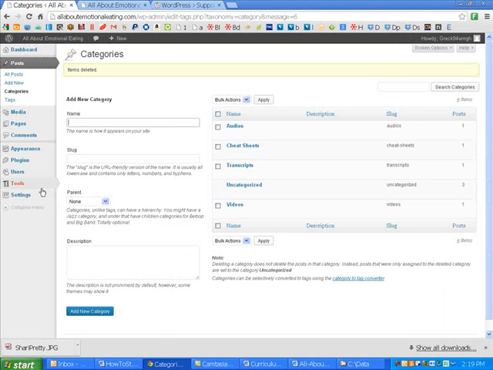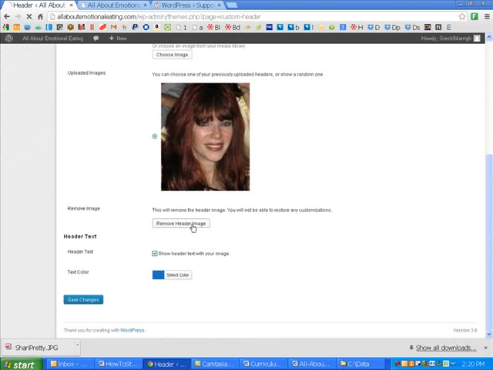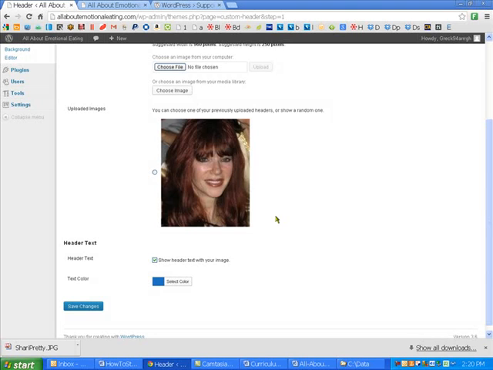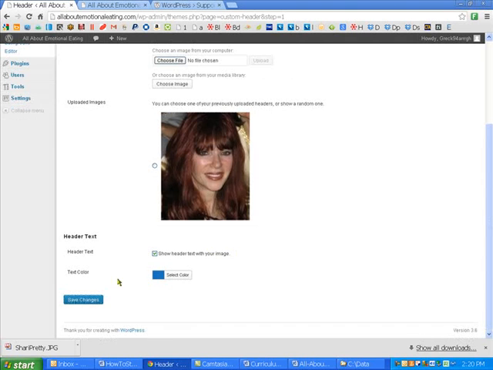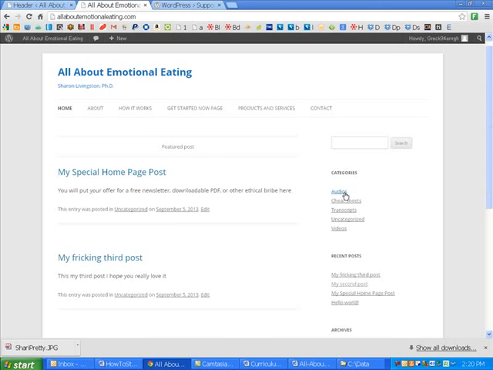And I'm actually going to take Sharon out of the header because we can put her on the about page more easily, or we could also put her in the sidebar. So let's show you how to do that. So let's go appearance and go to the header. And let's just scroll down and choose remove header image. Usually the image is still there if you happen to want to put it up later. And now she should be gone like that. Okay. Now I'm a happy camper again.